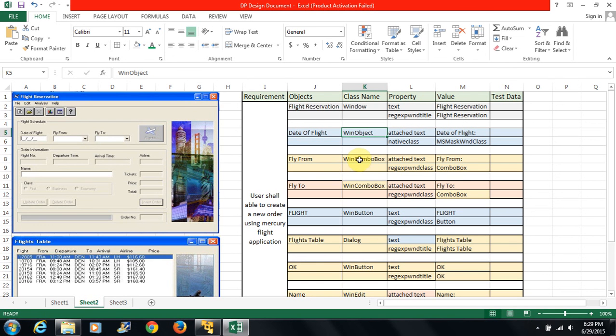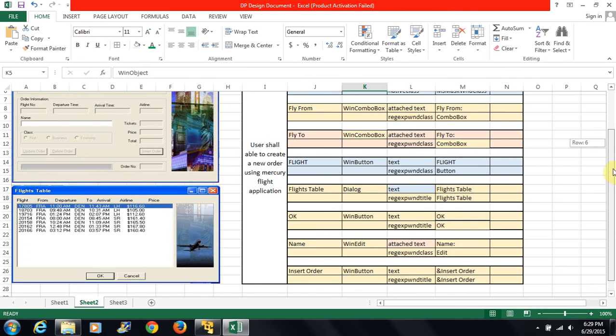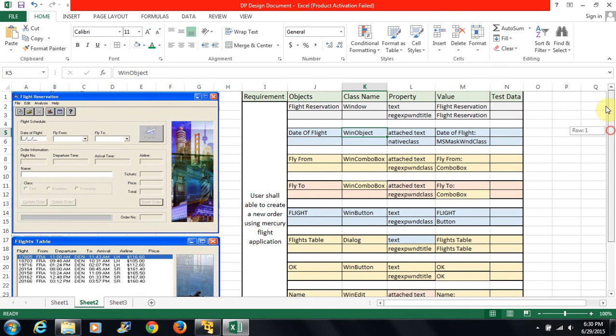Fly from, this is a win combo box. Combo means a few things listed in the box, a lot of things together in a box. This is a win combo box. And why win? It is a window based application. If you work in a web based application, it's gonna be web object, web combo box. So each object I have 2 properties, 2 values. To do descriptive programming, I need class name, properties, and values.